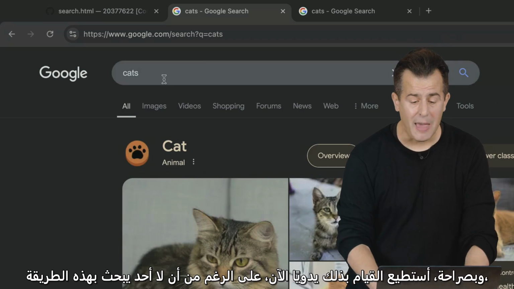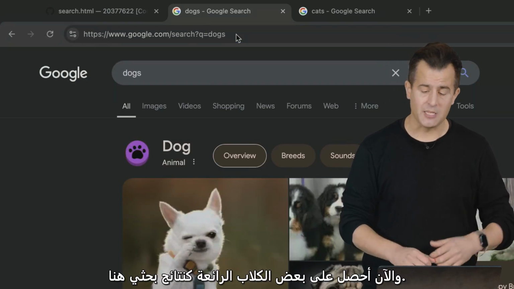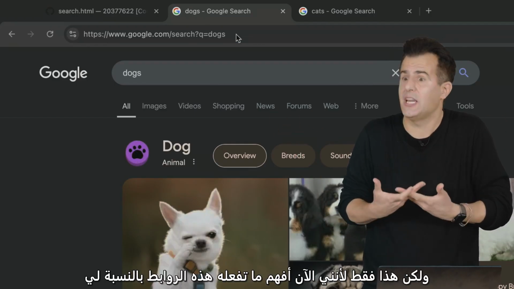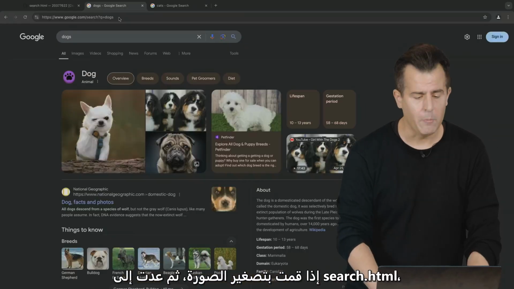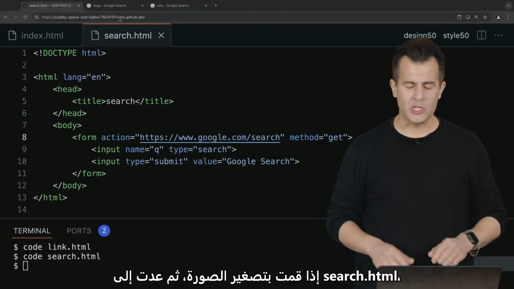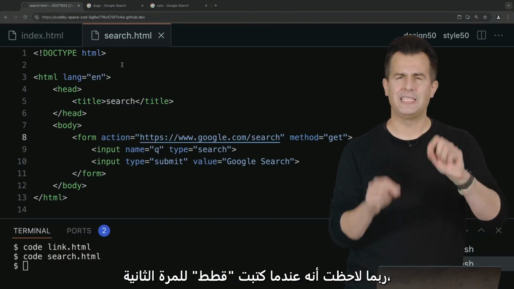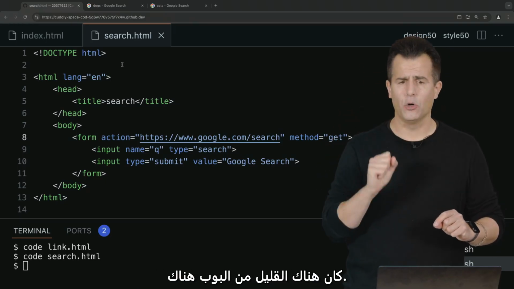And heck, I can do this manually now, even though no one searches like this. I could just search for q equals dogs, and now I get some adorable dogs as my search results here. But that's just because I now understand what these URLs are doing for me and how they are structured. If I zoom out and I go back to search.html, I can actually make some improvements here to that same form. You might have noticed that when I typed cats the second time, I actually saw it autocompleting as cats. There was a little popover there.